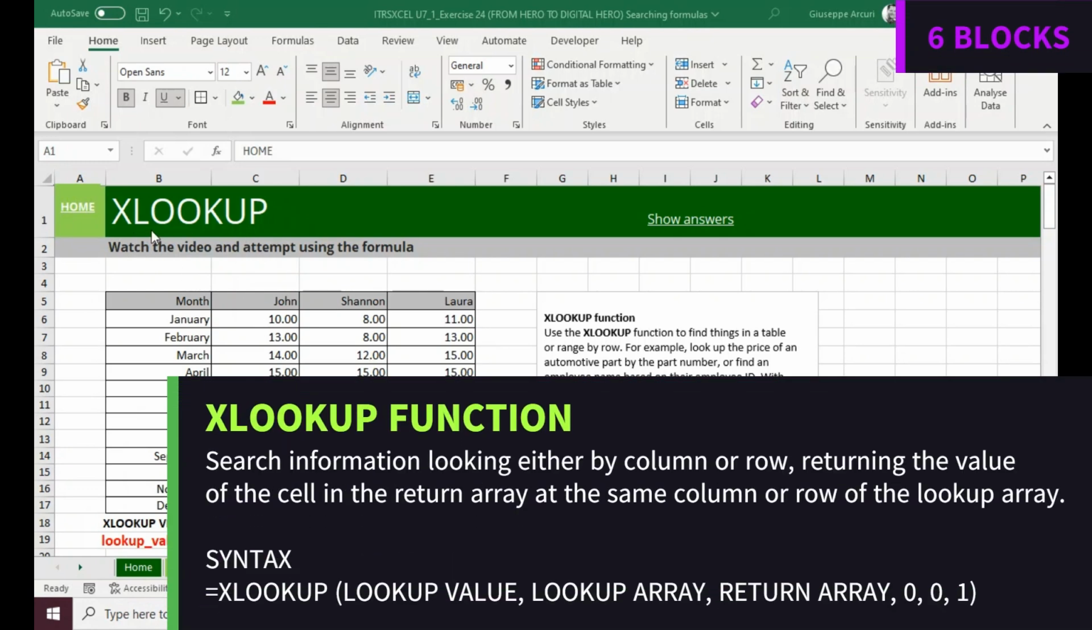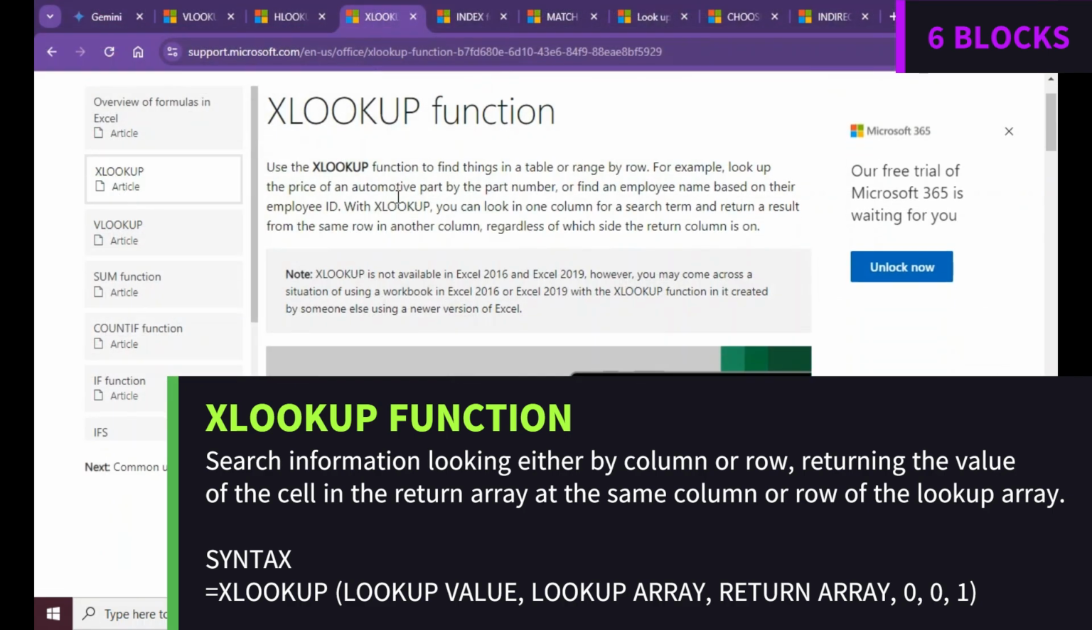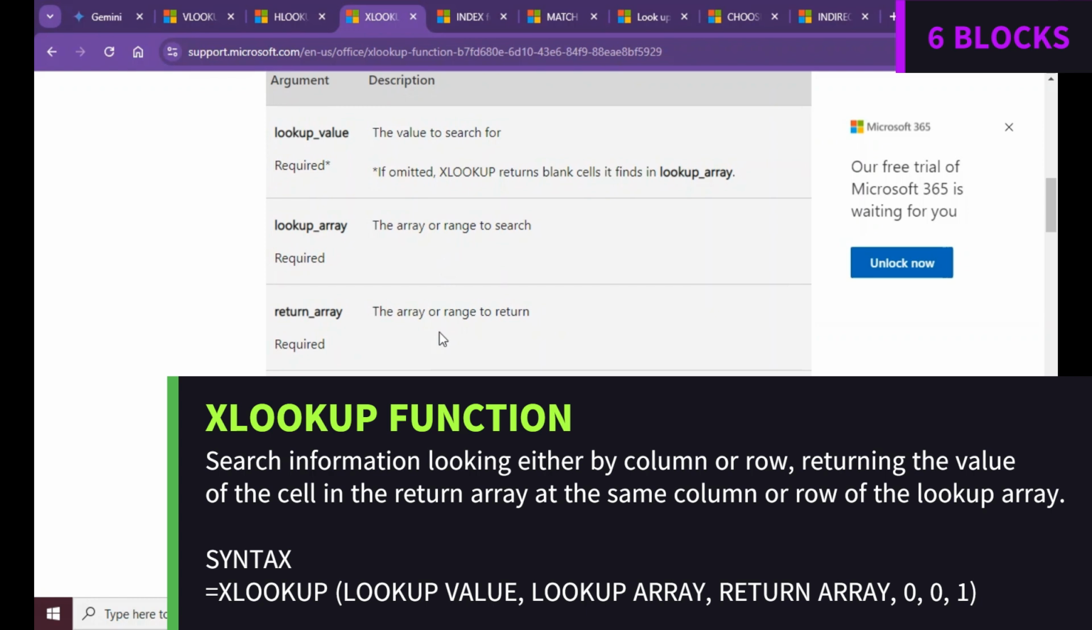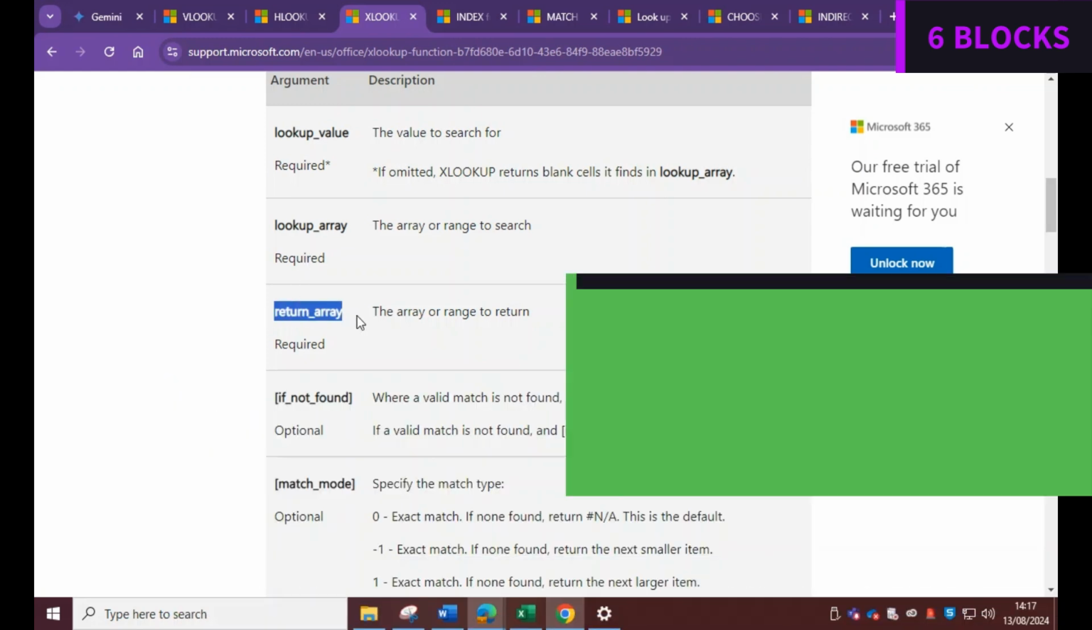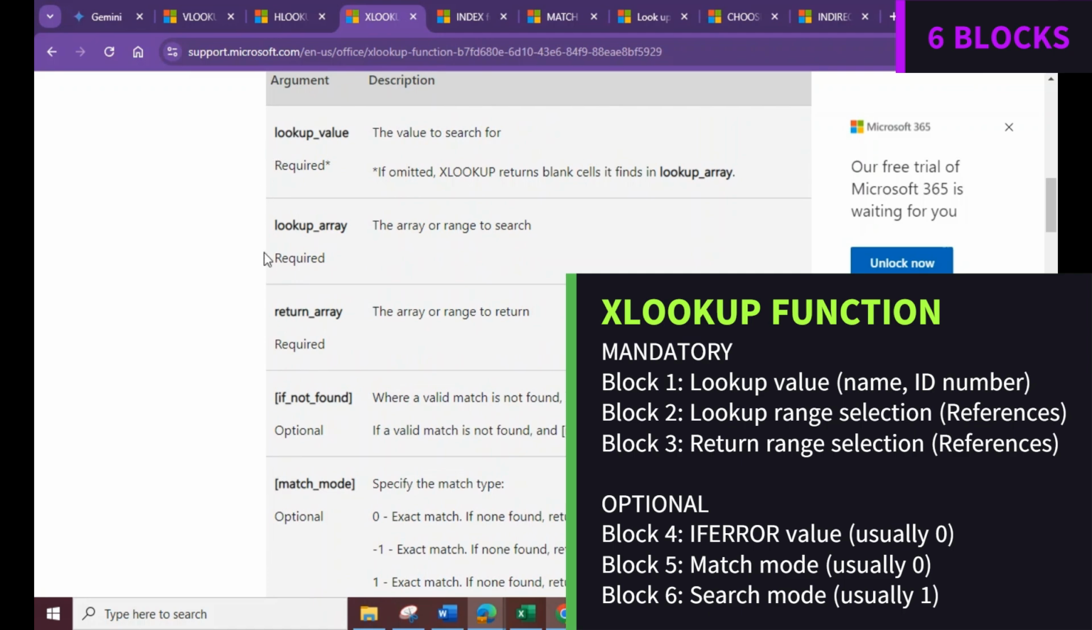XLOOKUP is a new and more powerful function, which searches both vertically and horizontally, composed of 6 blocks. Instead of looking inside a table, XLOOKUP looks for a lookup value inside the lookup range of cells, finding the cell at the same column or row inside the returning array. It will return the value of that cell. This formula can be used for any type of search. Only the first 3 blocks are mandatory.